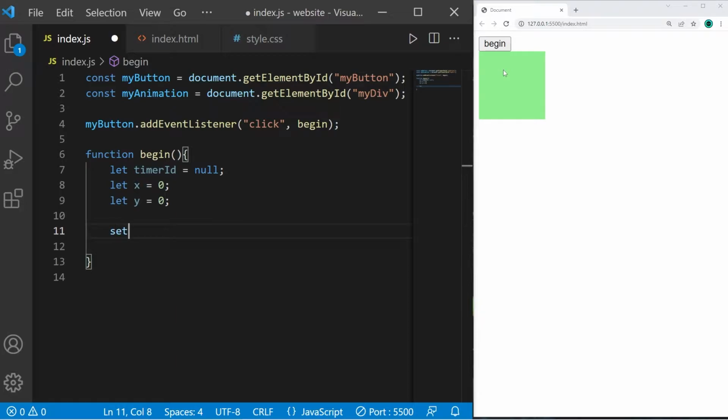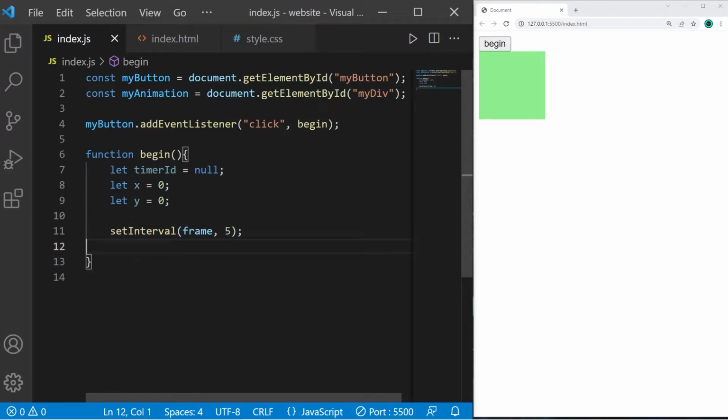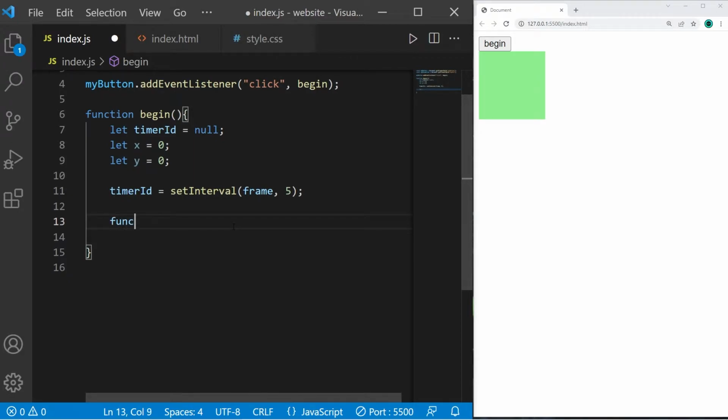We will use the setInterval method, pass in a callback to a function. We'll name this frame. After how many milliseconds would we like to invoke this function? What about every 5 milliseconds? That's a good speed. SetInterval returns an ID of the timer that we're using, so let's assign this to timerID. We will use this timer ID to stop the animation when it's completed. We're going to create an inner function. Function frame. This inner frame function will be in charge of updating our div element every 5 milliseconds.